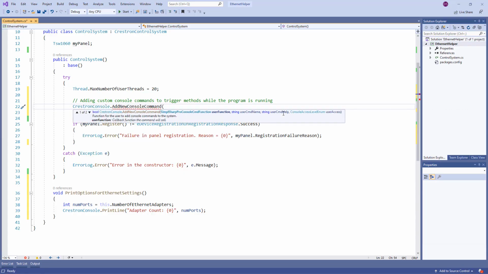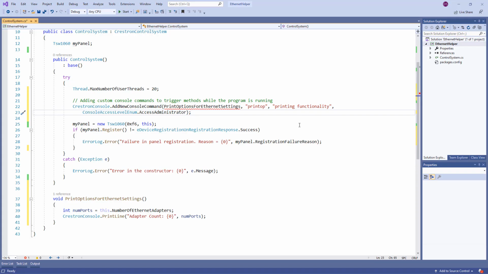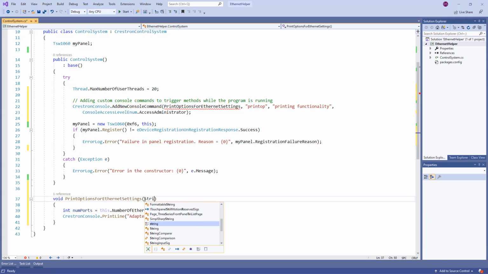This is very useful when developing and testing portions of your program live on a processor. Four parameters need to be passed into this method: the method to call, the console command you would like to use, help text, and the access level needed to execute the command. The method we need to call will require a string args parameter within its parentheses as a result.